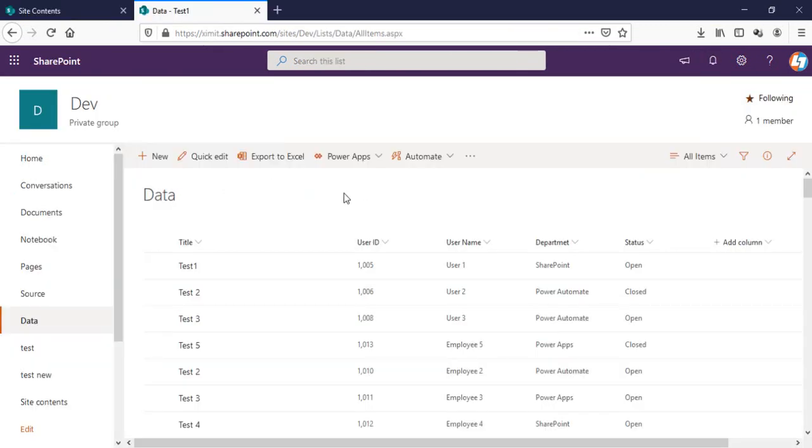So what I basically want is that the flow should run when the item is created or modified, but it should run based on some conditions on the particular item. In my case, I have the status column. What I want is that the flow should run only when the status of the item is closed. So how I can achieve that is based on the trigger conditions of my flow.